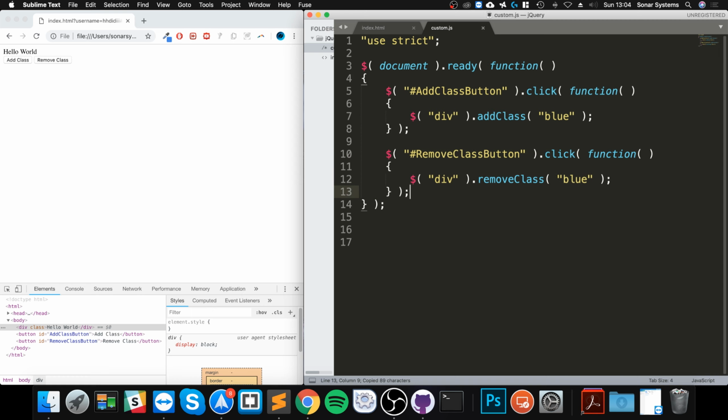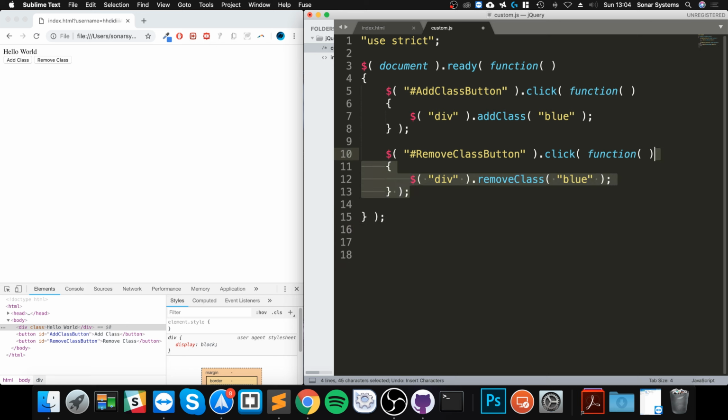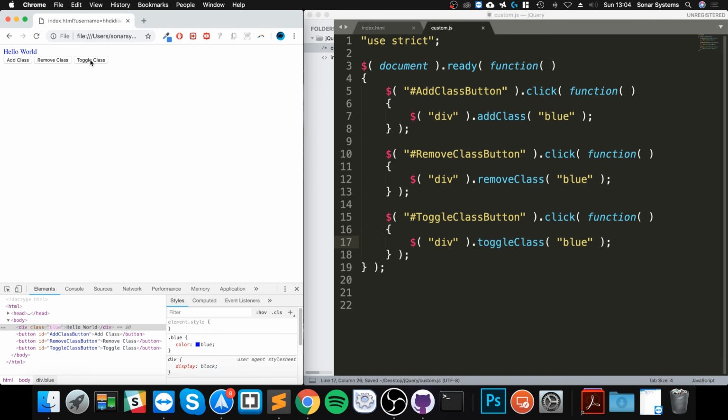So if we copy this, there we go. Like I say, if I copy this, and I'm just gonna say toggle class, and all you do is put toggle. Now if I reload it, click it, as you can see, it adds it. If I click it again, it removes it. And as you see, it all works fine.